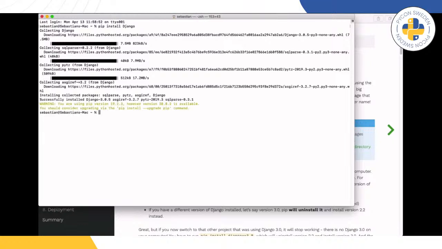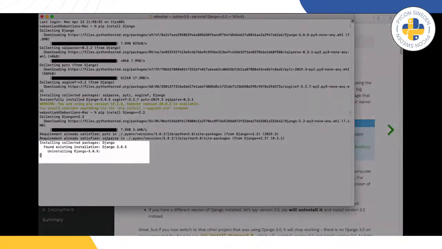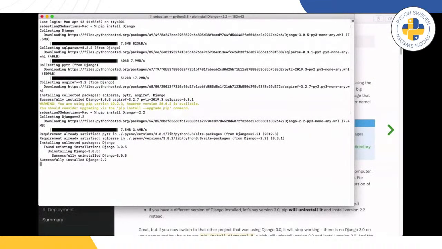You can also specify which version you want to have. So for example, if you want to have Django version 2, you will do pip install Django==2, and then pip will first check if you have this version of Django on your computer. If you don't have it, it's okay. Pip is going to install it. If you have a different version of Django, let's say version 3, pip will first uninstall it and then install version 2 instead. Great, so now you have version 2, but if you switch to another project that is using version 3, it will stop working.